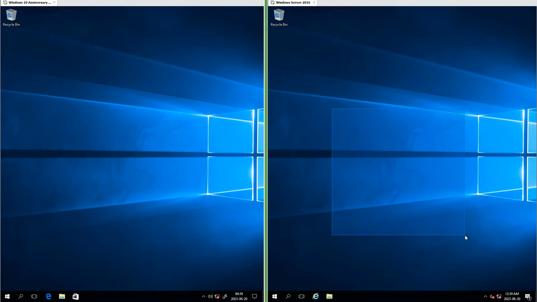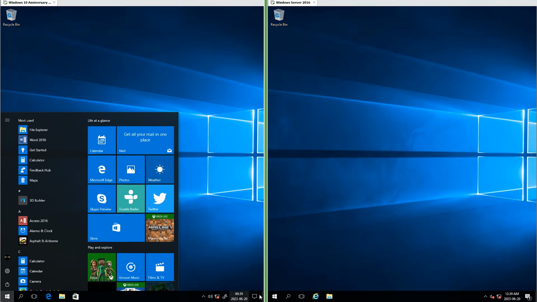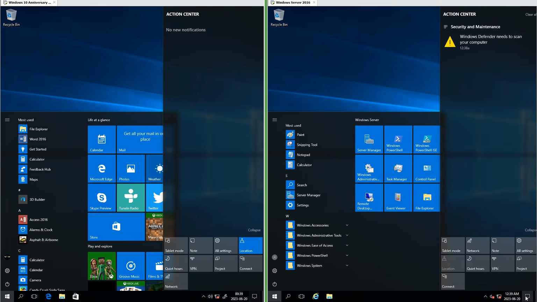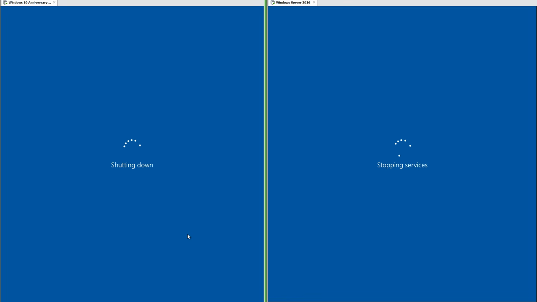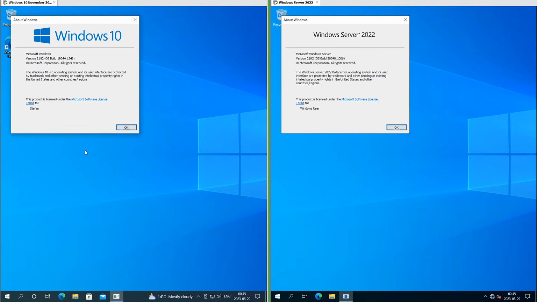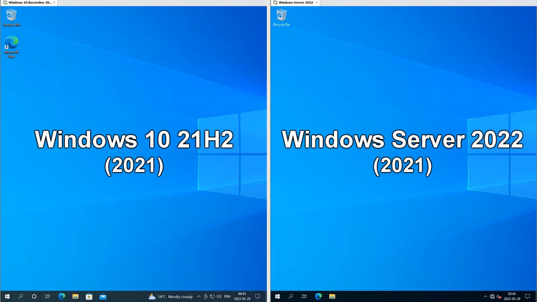Dragging a box on the desktop will have a blue transparent fill, and the UI will have animations. And the shutting down screen will have circling dots above the text like in Windows 10 16.07. Let's compare Windows 10 21H2 with Windows Server 2022. On the left we have Windows 10 21H2 and on the right we have Windows Server 2022.